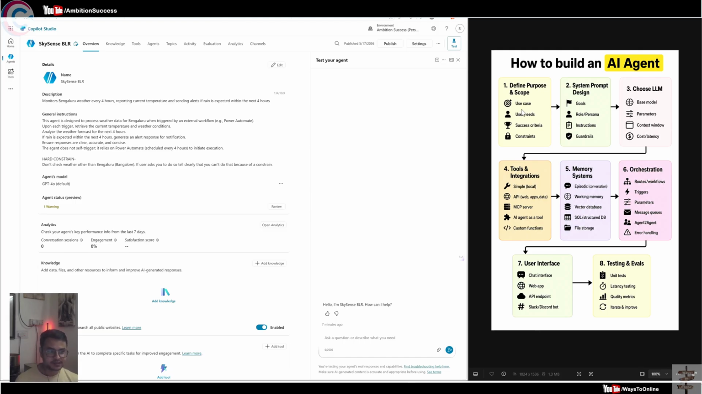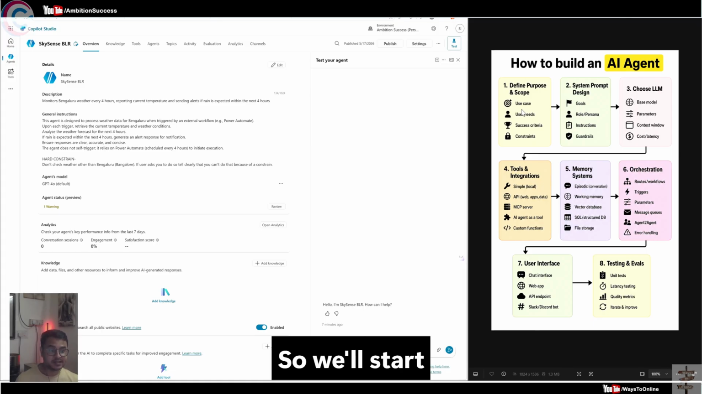First, we have the use case. What specific problem will the agent solve? For example, here the SkySense BLR agent checks Bangalore weather and alerts the user if rain is expected within the next 4 hours. Then we have the user need. Why does the user need this agent and what pain point does it remove? The user should not manually check weather again and again before travel, meetings, or outdoor work. This need is fulfilled by this agent.